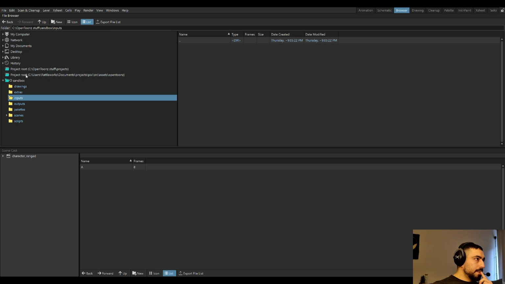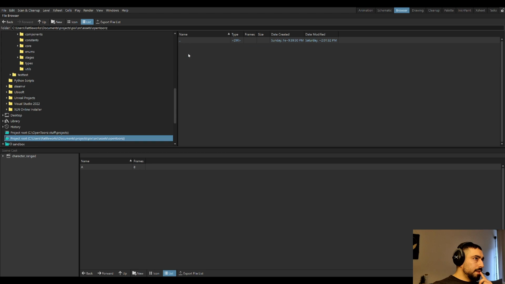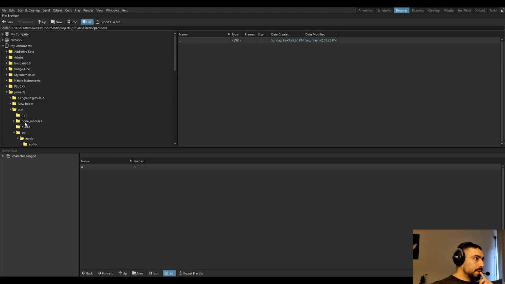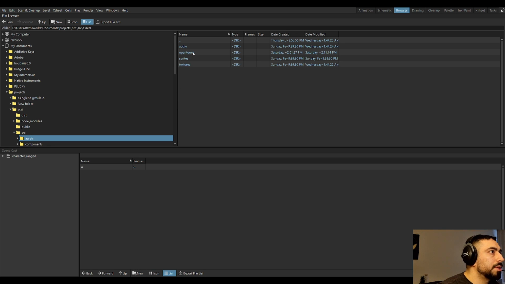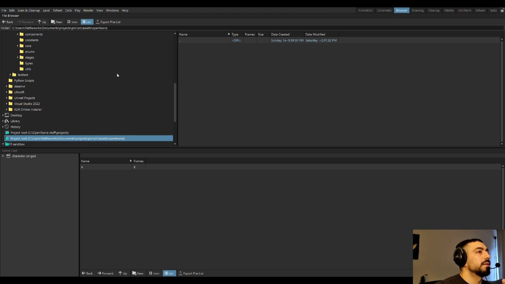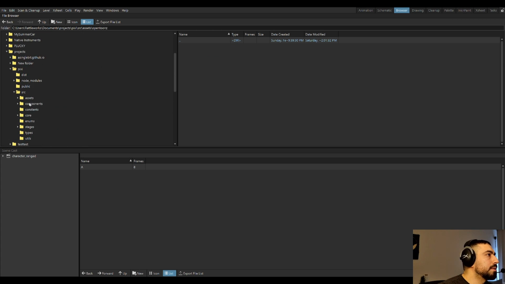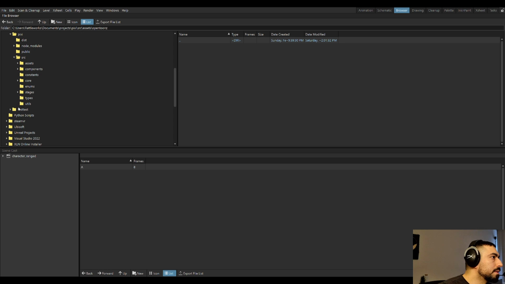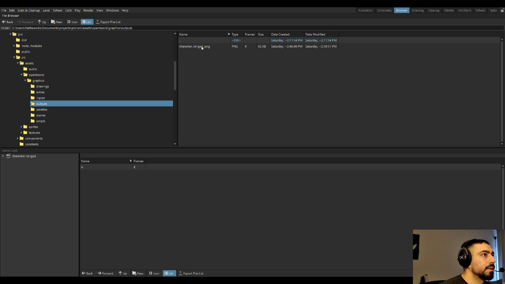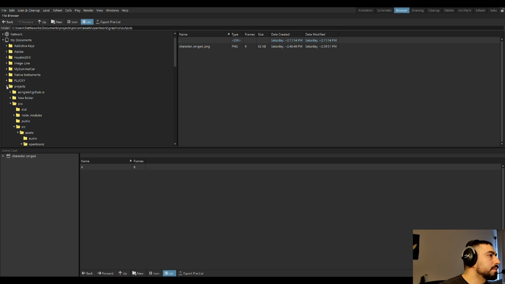Let's see. So we need this project, right? And then open to, oh, it needs one, like the browser here works with one click, not double click. So the question is, why am I not seeing anything? Projects, assets, OpenToonz, graphics, outputs. Okay. And we need to go to downloads instead.